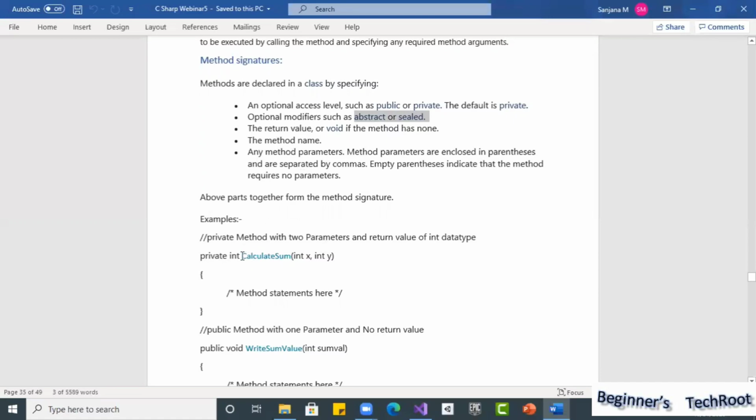Then after the return type, method name. So here I am giving calculate sum as my method name. And then in the parenthesis, I am specifying two parameters. When you are specifying parameters, you need to give the data type also. Why? Because whatever the values, you want to define clearly what type of data it's going to hold.